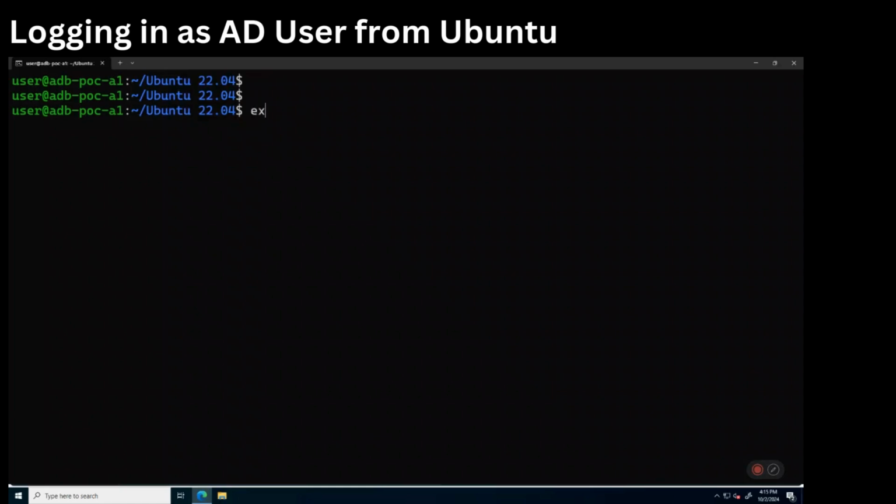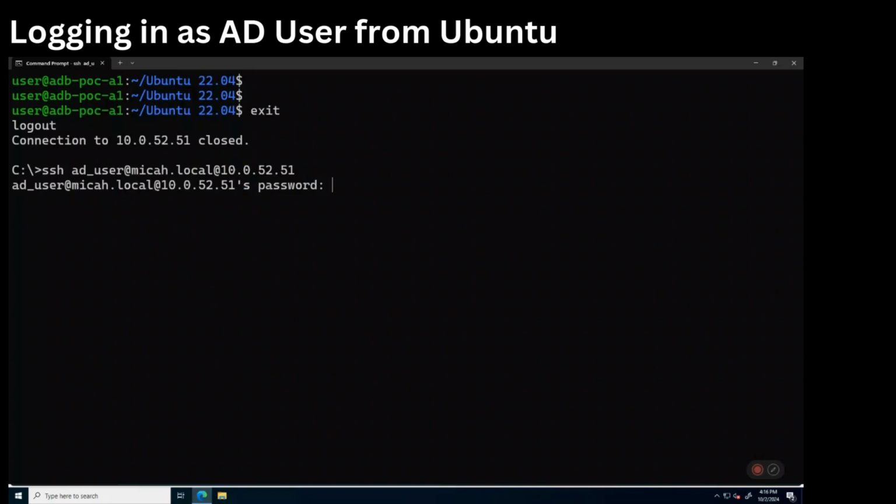Back at our Ubuntu VM, if you haven't already, exit out of the session where we installed the agent. Now, here's the structure of the SSH login. We have the username at the AD domain at the IP address. Enter the AD password for that user and you're welcomed in.